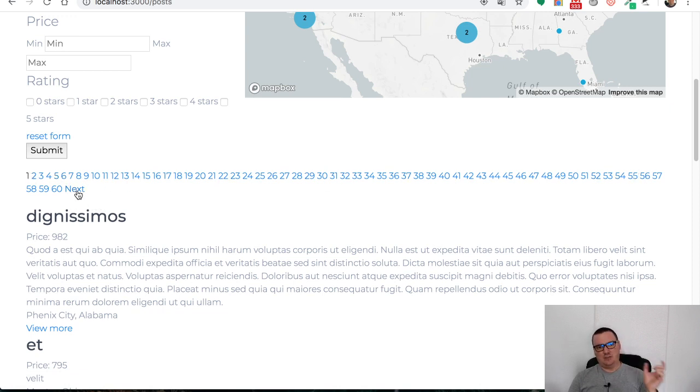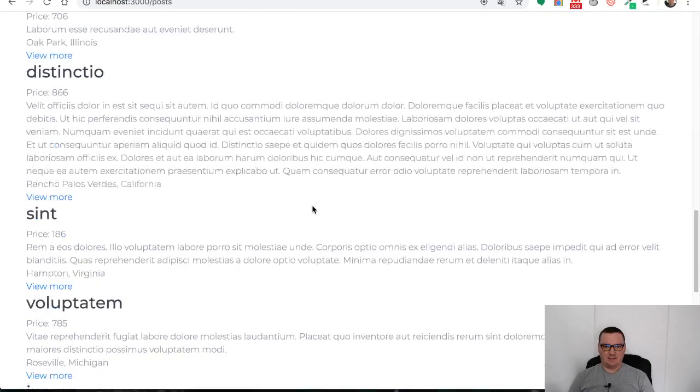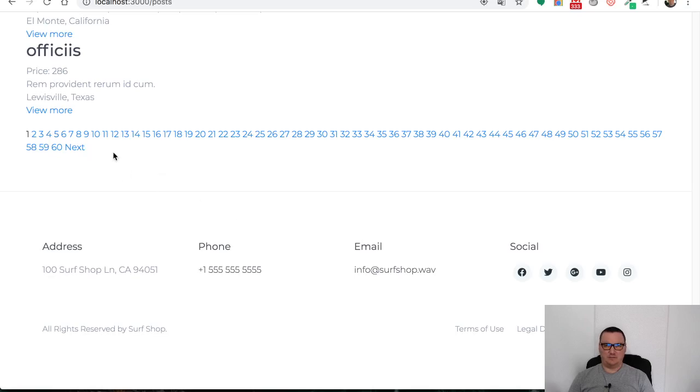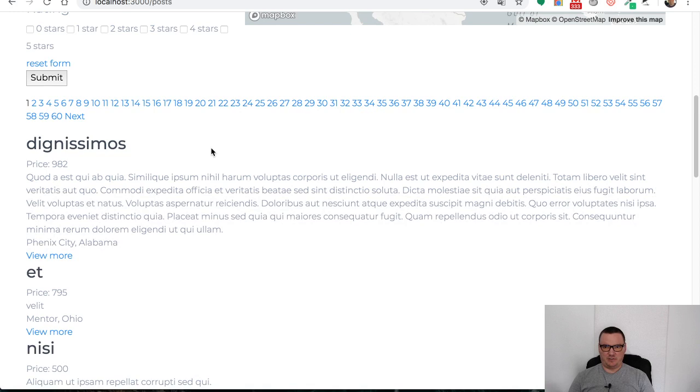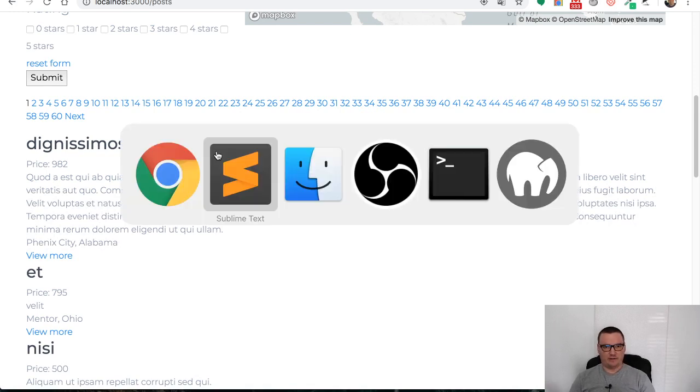So it'd be interesting if we could replicate something like that instead of having these numbers just going on forever. So you would go to the next set of 10 as opposed to just showing all these, because that's not going to scale well. When you have a million posts, then that type of pagination is not going to look good. So that's 10 minutes. Let's take a little break from that.